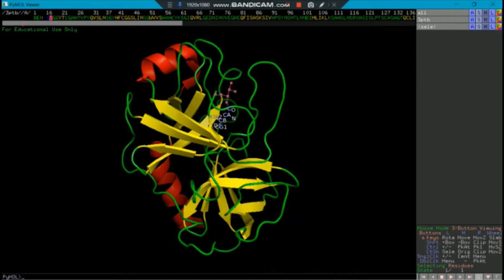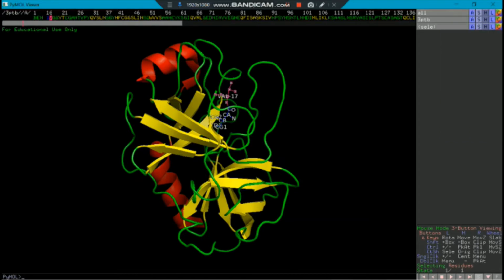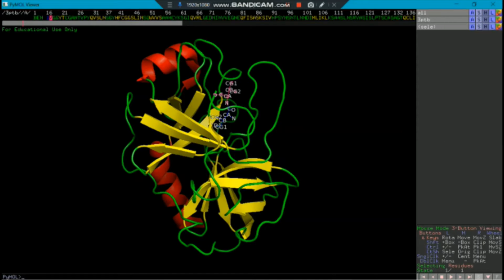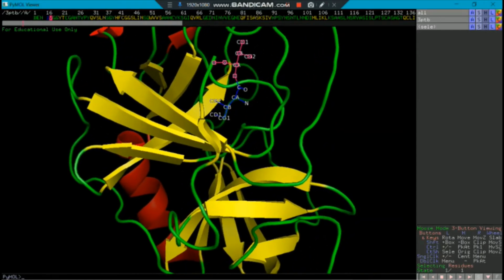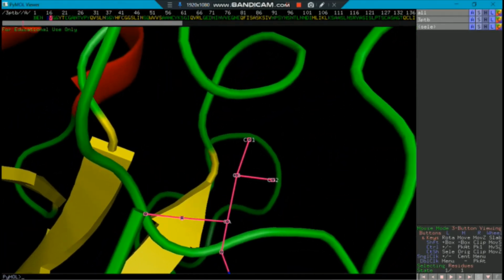Okay, so now it is clearly visible, and we would label the residues, right? So this is valine, which is the 17th amino acid, and let's now label the atom names also. So the atom names are there. Let me zoom in a little bit. Okay, I would drag it, use the mouse cursor.